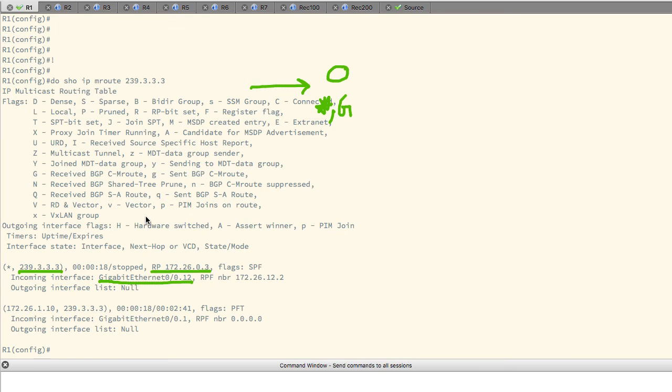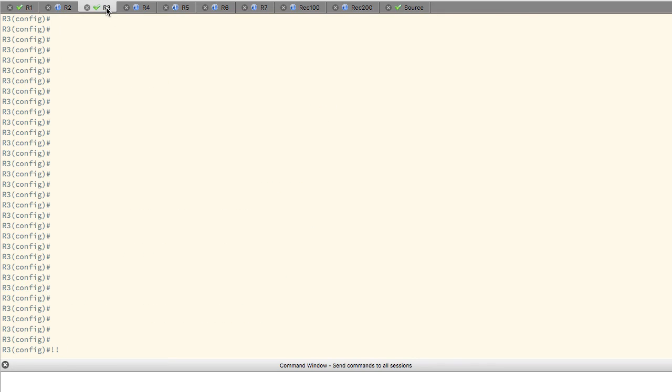But really, it's pruned. Because there are no sources, this tree actually is pruned. So really just a placeholder for the RP, but it does throw a lot of people off. So it's worth mentioning. Now on the RP itself, it should have received a register message, and it should have created an S, G tree for that. So let's take a look at that tree here, show IP M route.